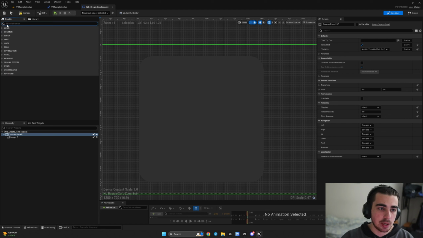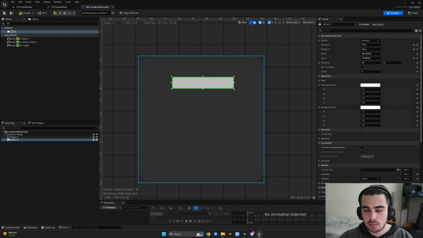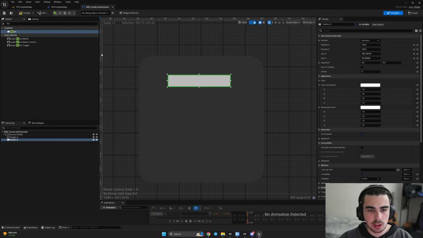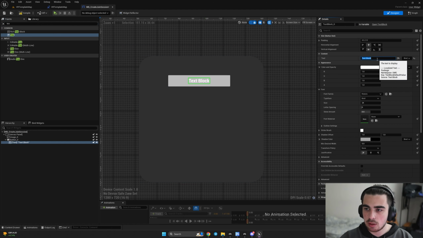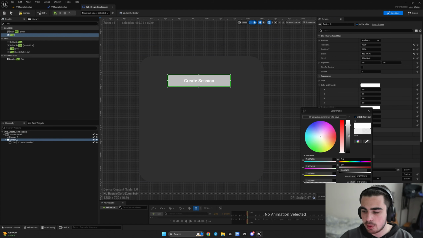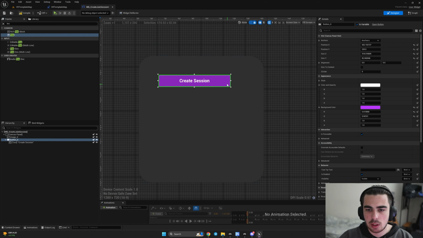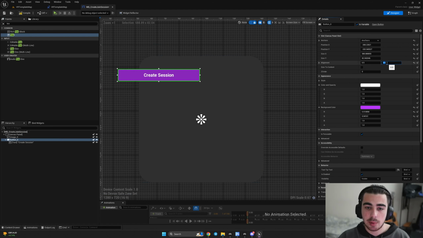Afterwards, we need to add some buttons. So the first button we're going to make is create session. So I'll have a button, I'll have a text inside, and it will be responsible for create session. Like this. I can make this button a little bit more purple, like that, and I will extend it. Afterwards, I'll select the anchor and put it to the center, because if you don't do it, it will be aligning badly on your widget switcher.